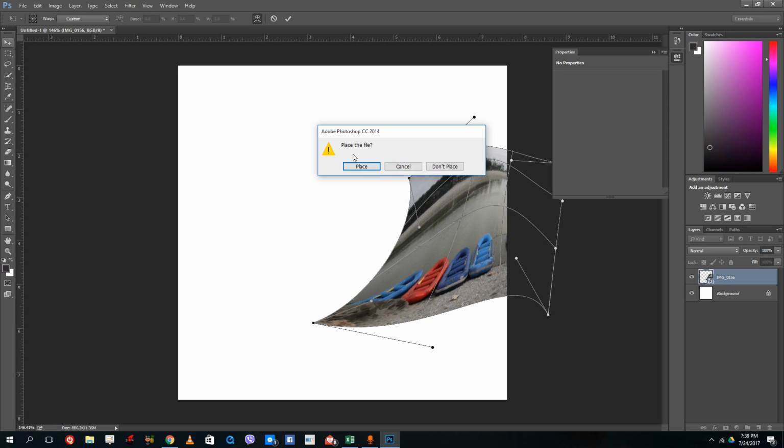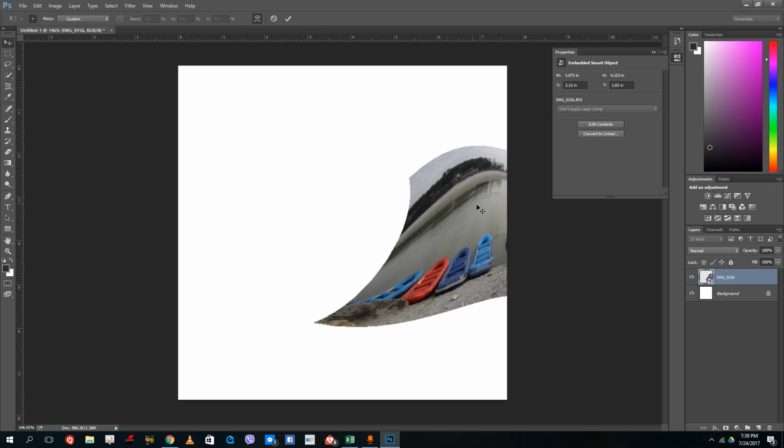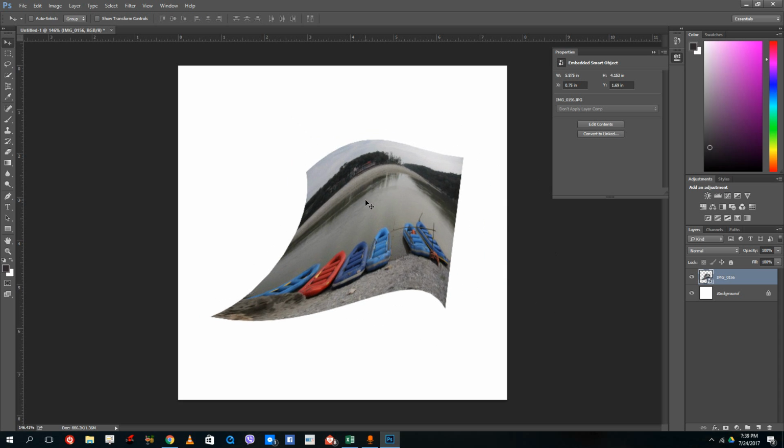So once everything is done, then it actually says place. It asks you to place the file. So if you want to cancel, just press cancel. And if you think that the transformation you want is okay, then just press place. And then it'll actually turn out like this. Or you can press enter at the end as well. So that's how you use the transformation tool inside of Photoshop.